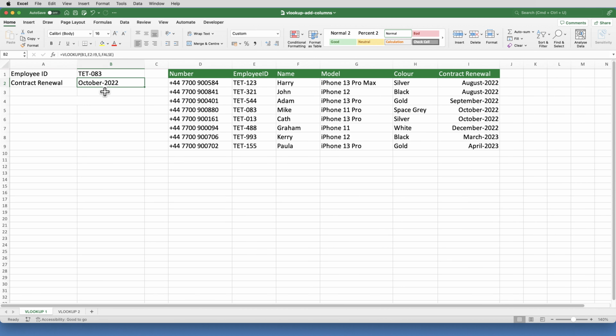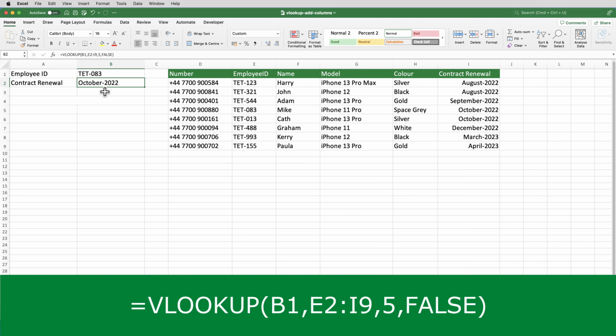I'm going to start by actually showing you the problem to be solved. I've entered a VLOOKUP formula into B2 that looks up the contract renewal date for the employee that's in B1. Notice that the third parameter of the VLOOKUP formula is 5, and that's because the renewal date is the 5th column. Now watch what happens when I insert a blank column.